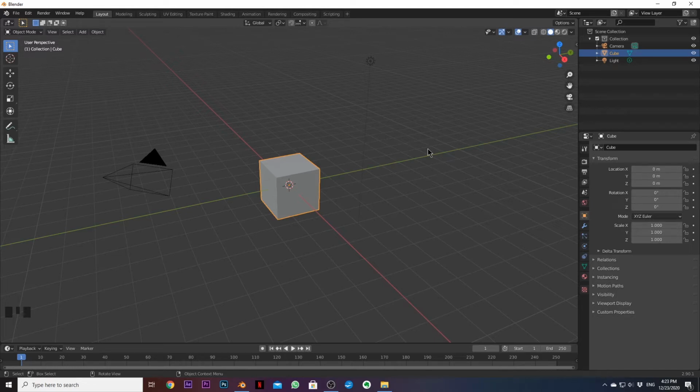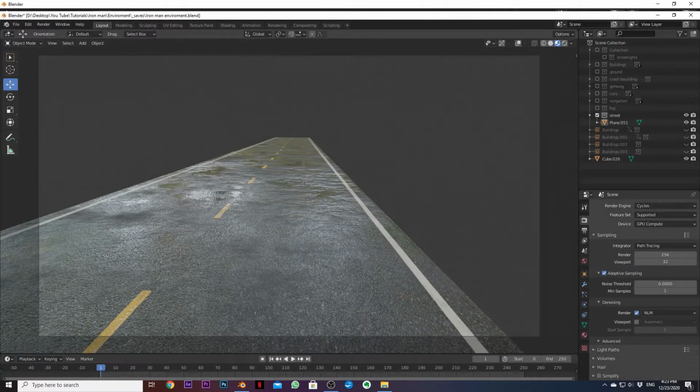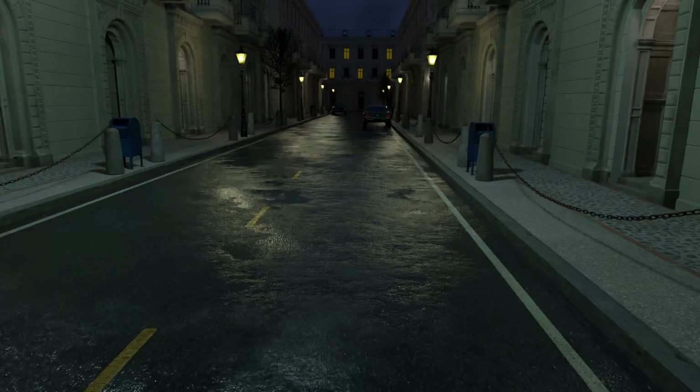Today I'm going to show you how to create a street with some nice street texture and some bump node and some water puddles. This is going to be the first part of a tutorial series where I'm going to show you how to create this whole dark street scene.